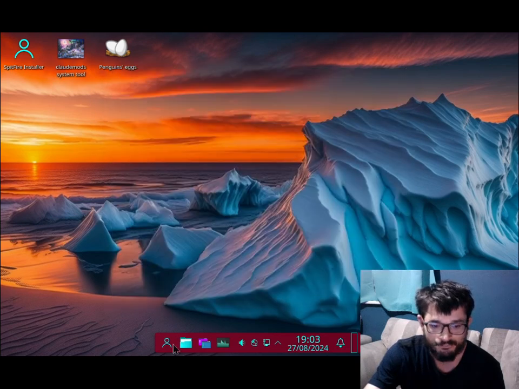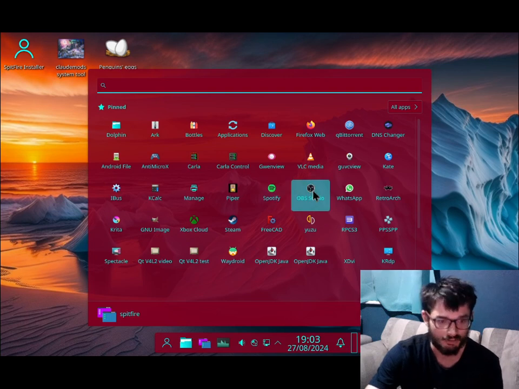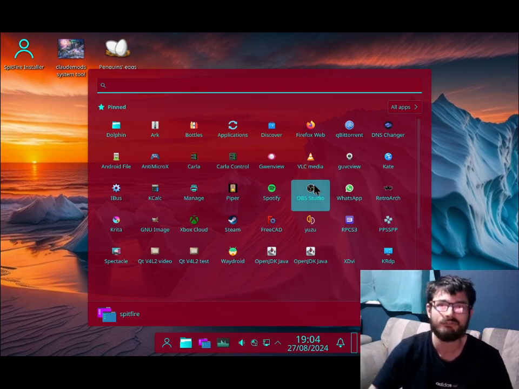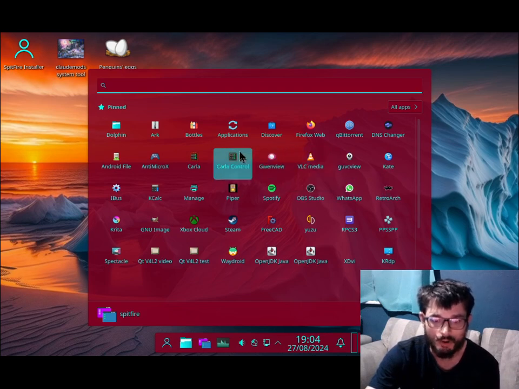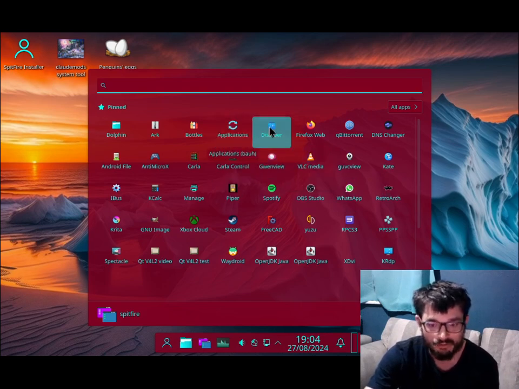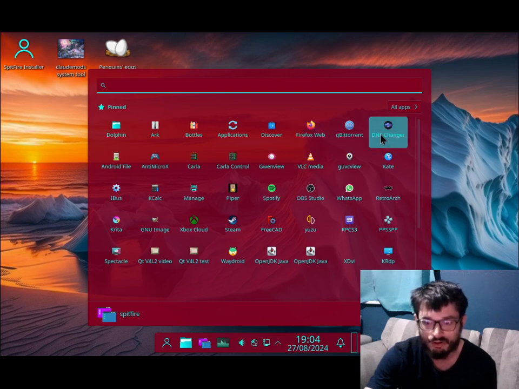Anyway, so this is the full edition, and I've pretty much got everything that I believe should be on the full edition, which is what I normally install anyway. I've removed some things over the last year, because of how big it is. So we've got Dolphin, Art, Bottles, we've got Boar, Discover, Firefox, Qubit, Torrent, DNS Changer.